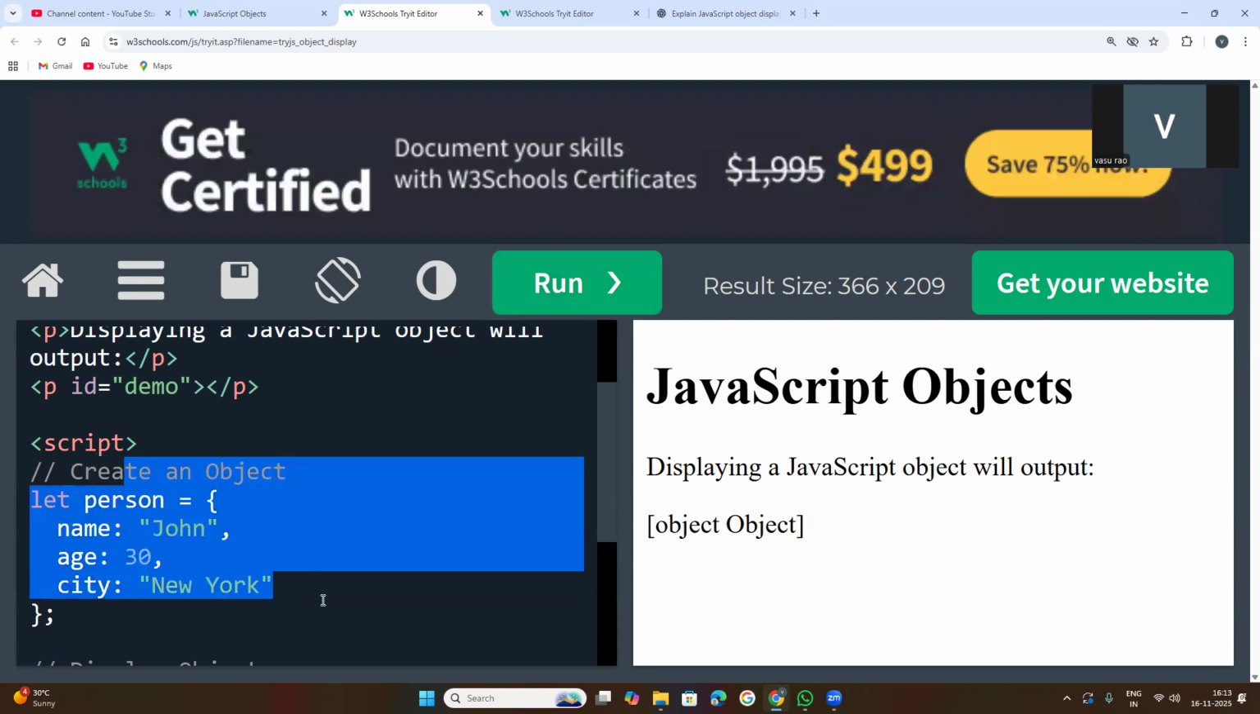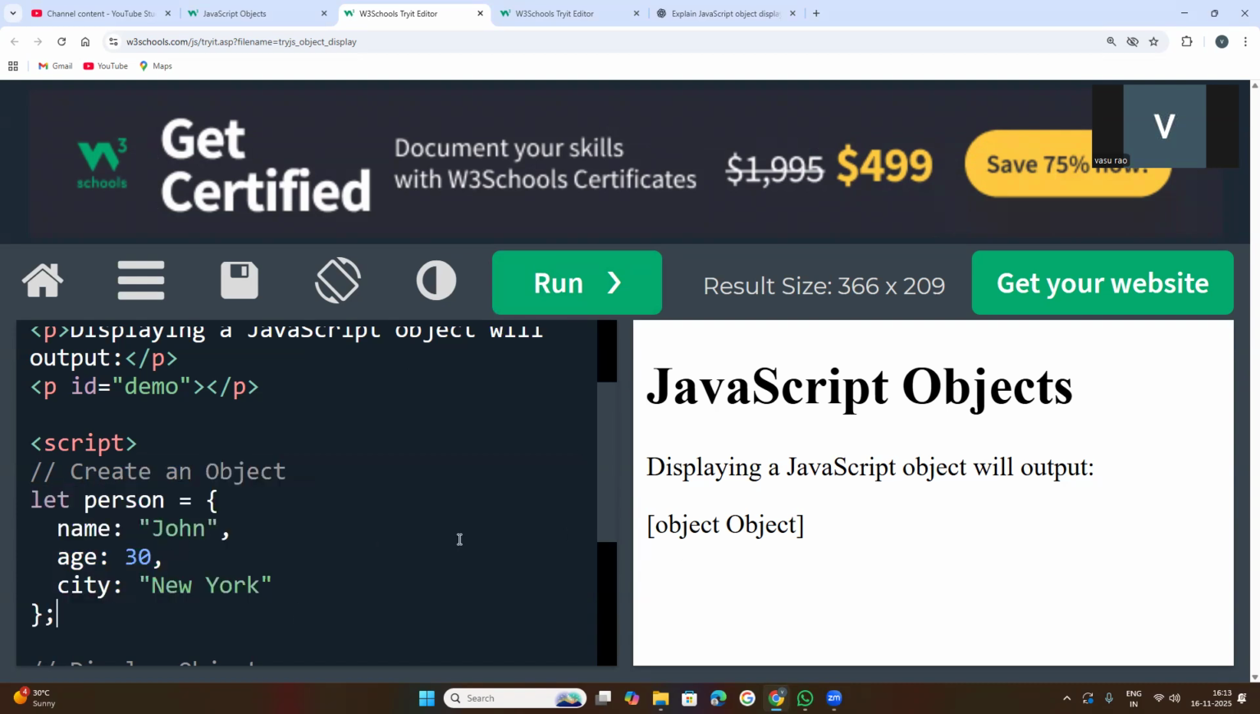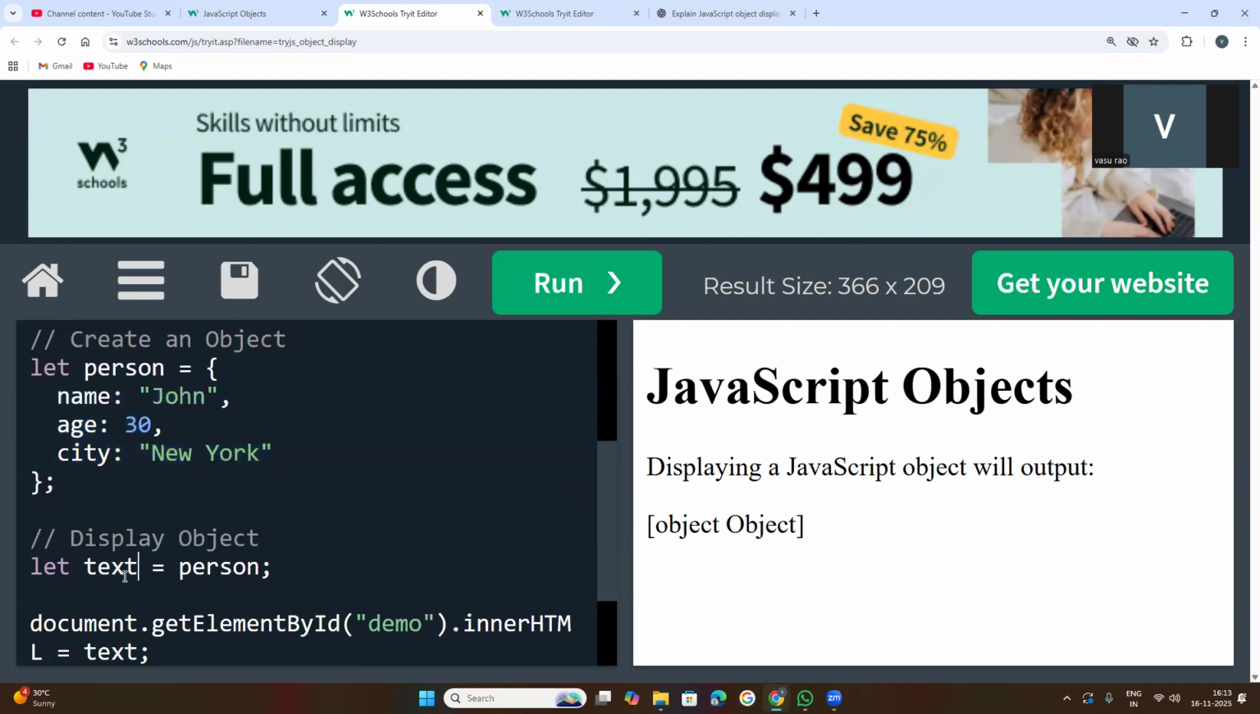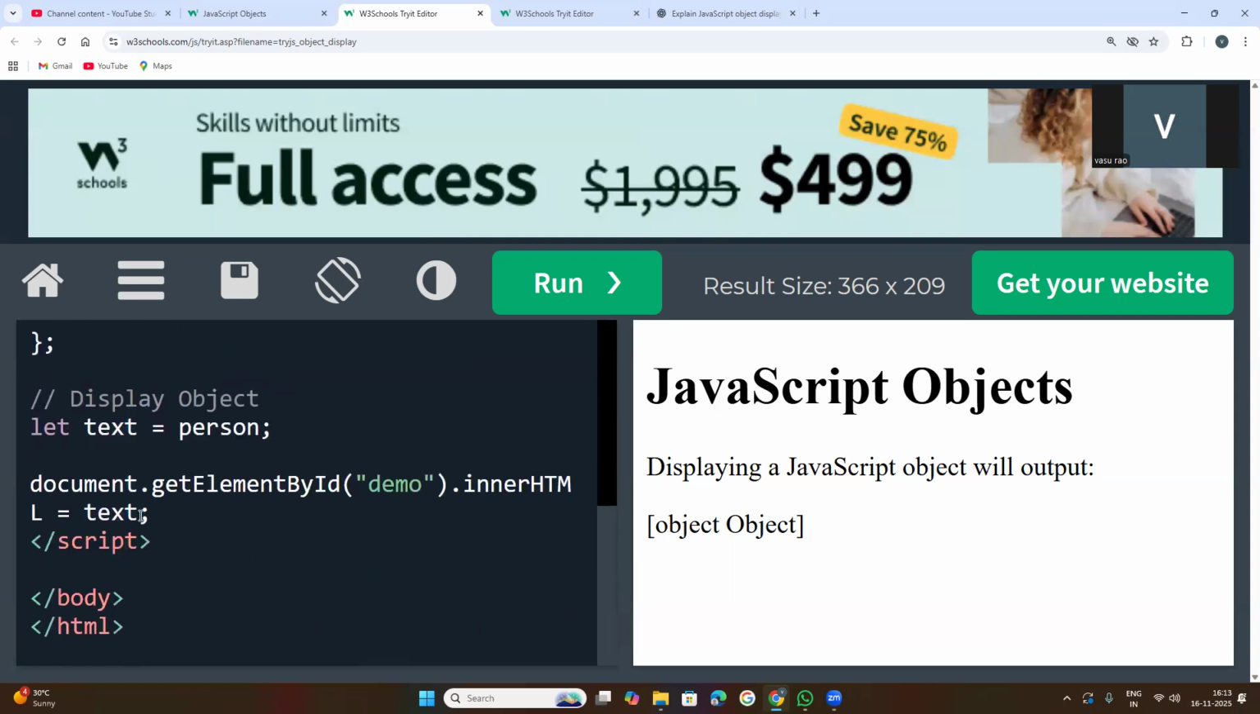So once the object is created here, but if you want to display the object and its contents, I want to get these literals displayed. Literals means properties with values on the screen. At that moment, what I did here, one variable I created with the let keyword, and that variable is assigned with a person object. Whenever that variable is passed to the innerHTML property as a value, by the getElementById method.